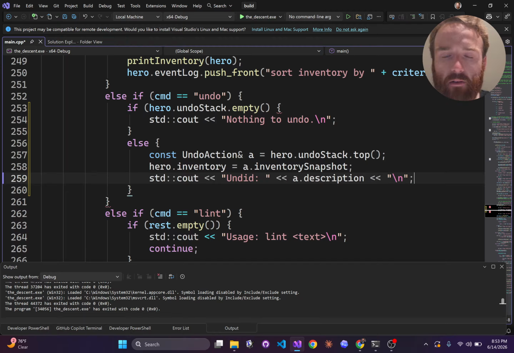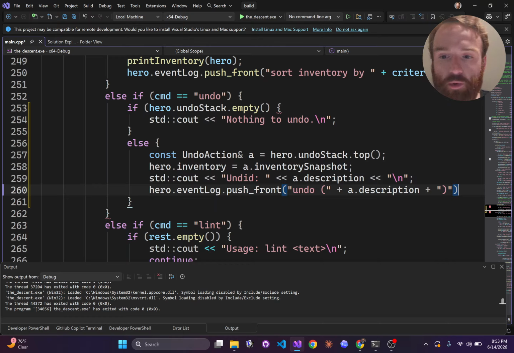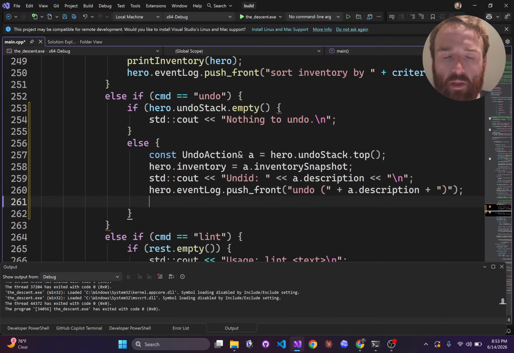And we'll do our backslash in there. Perfect. And I'll say hero.eventLog.push_front, and we'll say undo, parenthesis, plus a.description plus close a parenthesis, and then semicolon, and then I'll say a hero.undoStack.pop. Okay, so what I think I said 5 lines earlier, right?